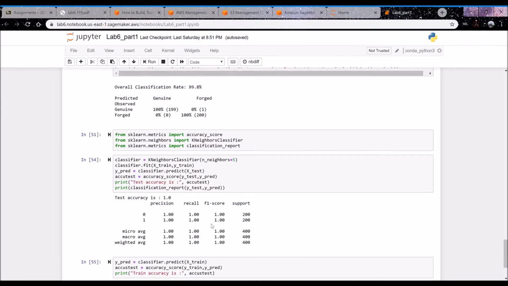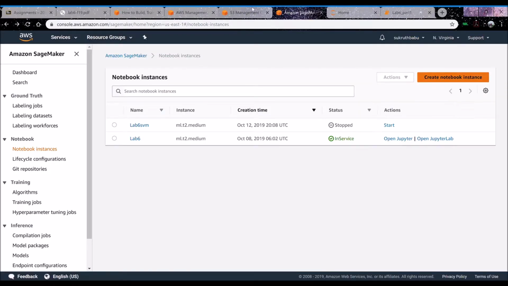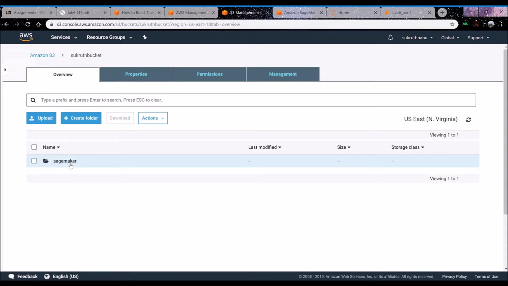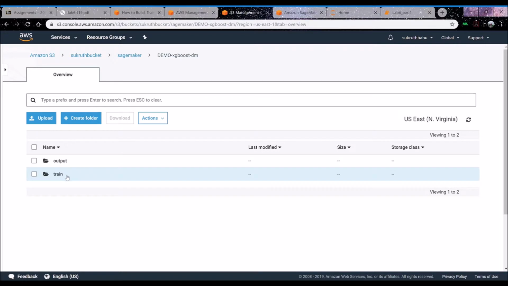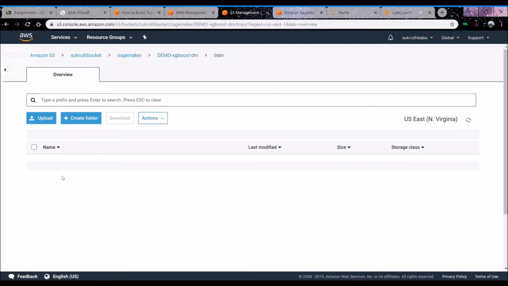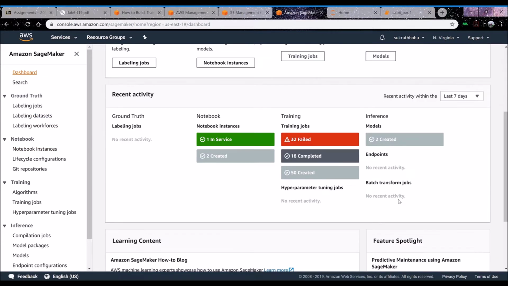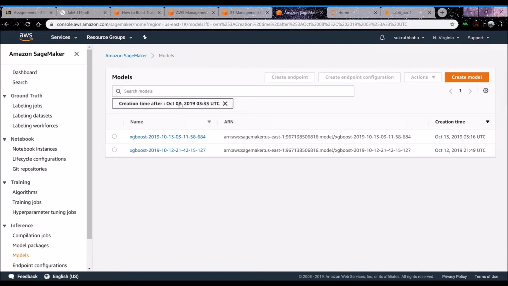So therefore we were able to deploy this model. This was the S3 bucket which we used, which had our data, and we can see this right here. This was our training data, and this is our Amazon SageMaker, and as we can see we have created two models which I was testing, and I have used one of them right here.